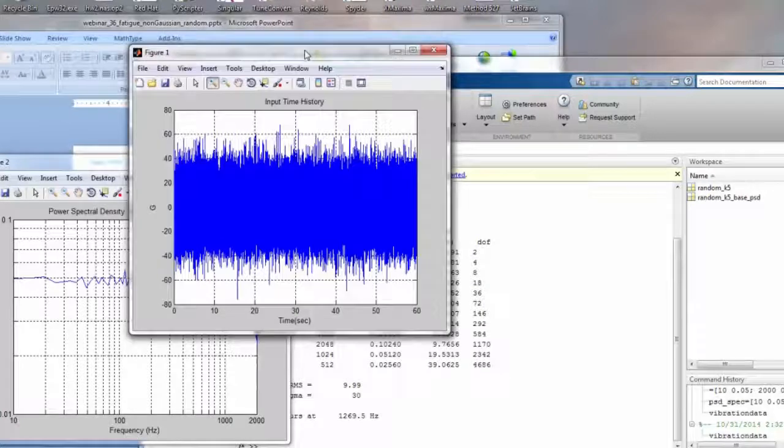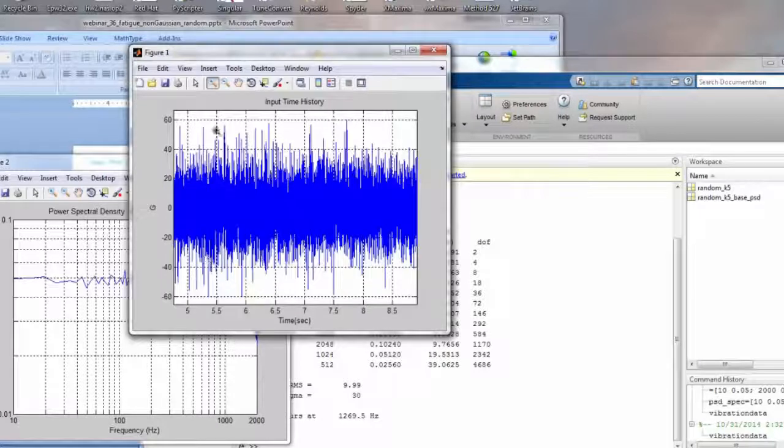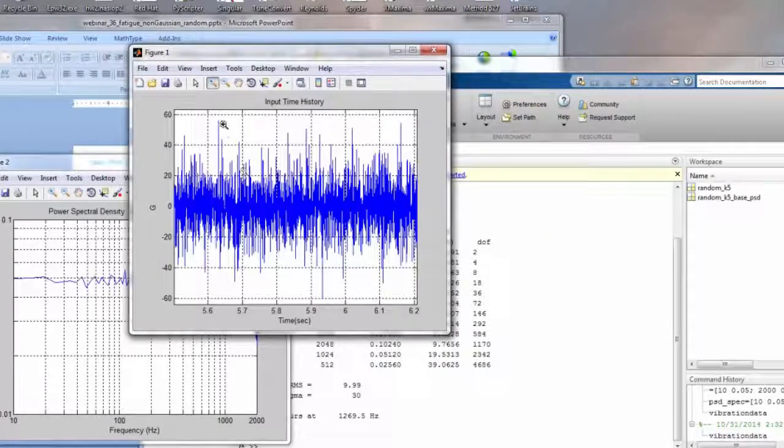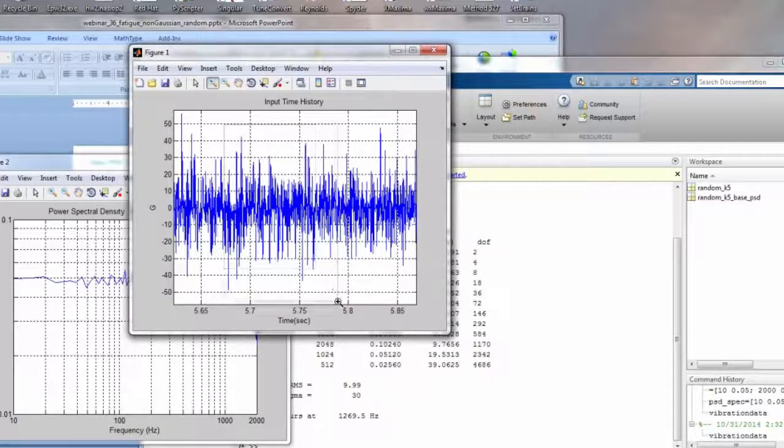Okay, here's our input time history. This is the one you've seen before. It's our kurtosis equal to 5 time history. And again, if we zoom in, you can see these exaggerated peaks that occur.